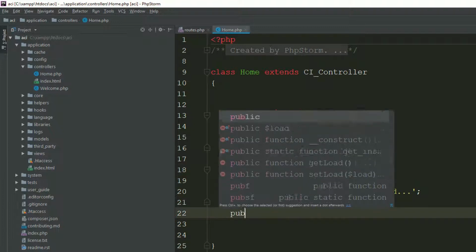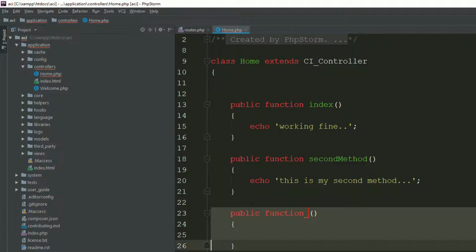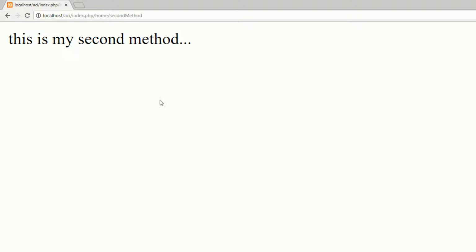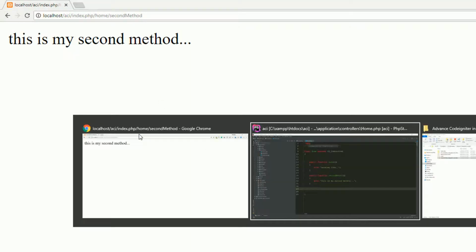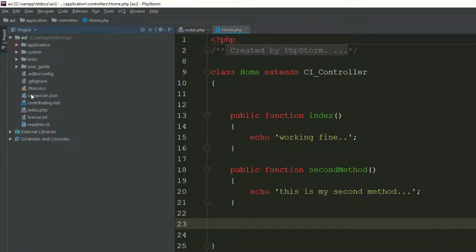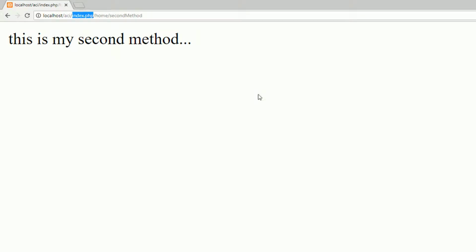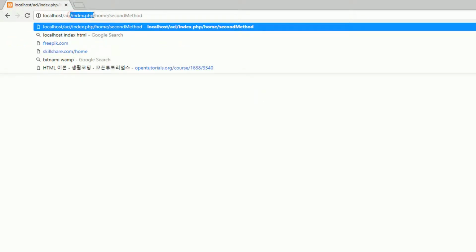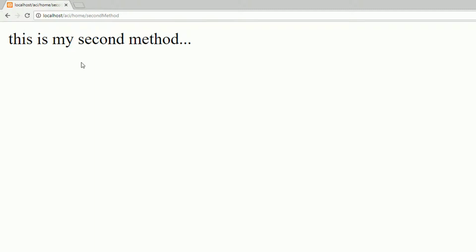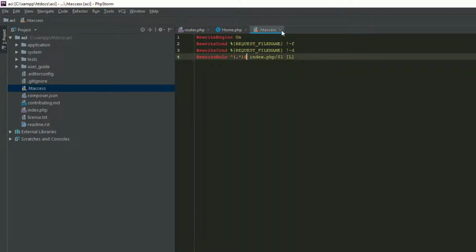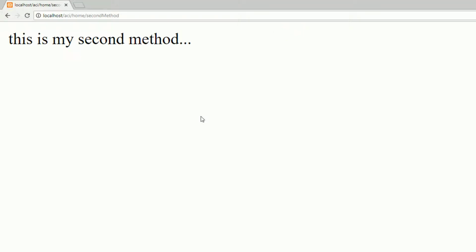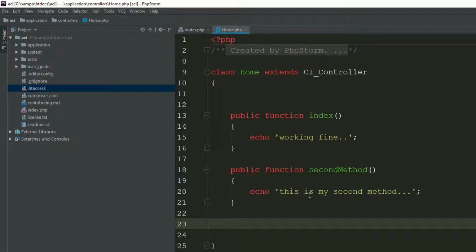So suppose you have hundreds of methods, you can access like this. But as you can see, this is the index.php. We have created the .htaccess file, and now you don't need to add the index.php. You can access directly like your home controller, then your method. Okay, so perfect. Now how can you pass your argument? As you can see, you can pass your argument.